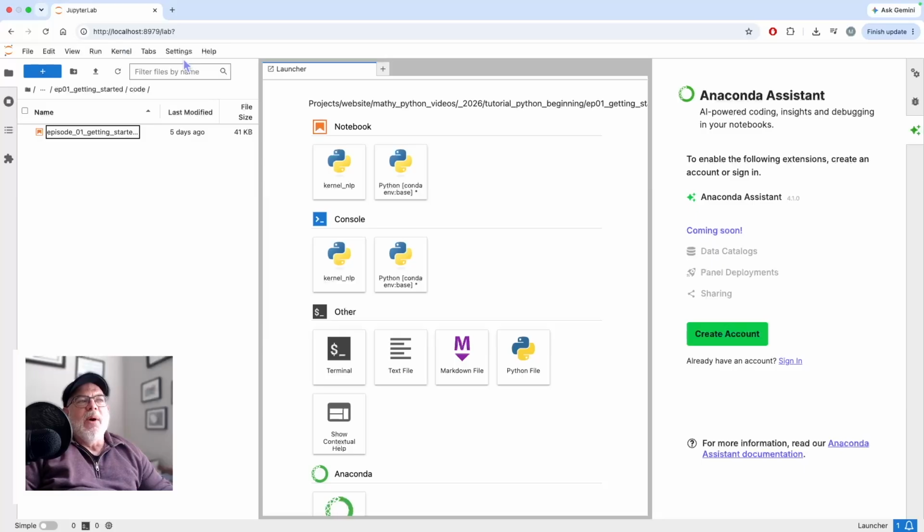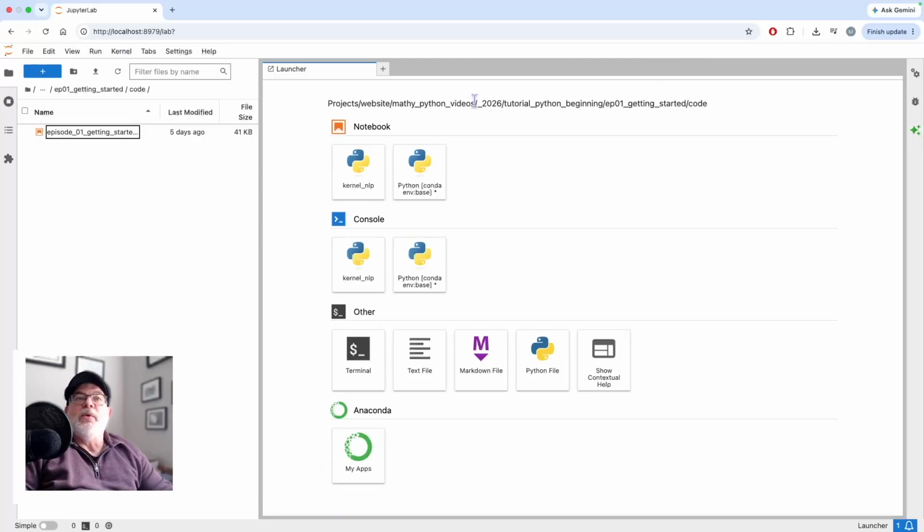Jupyter opens in your browser. Don't let that throw you. It's not a website. It is running locally on your machine, and it's using the browser as an interface for you to interact with it. I do not need the Anaconda Assistant, so I'm going to get rid of that.